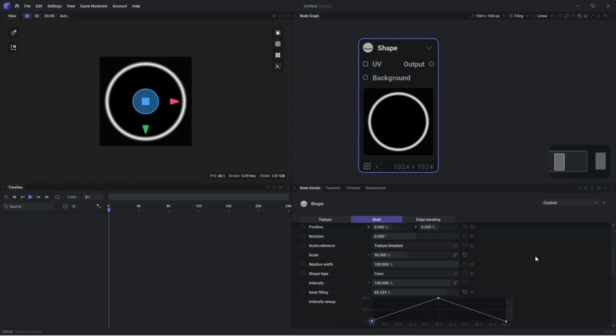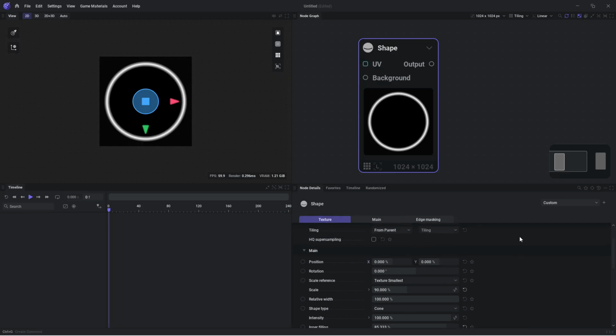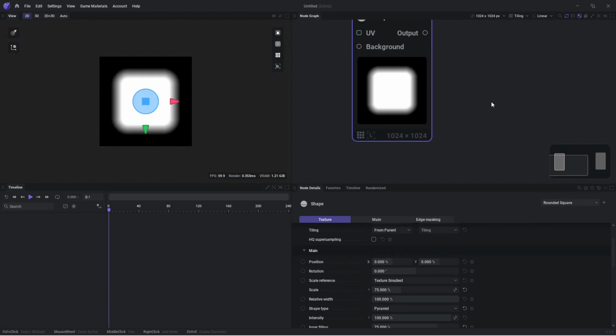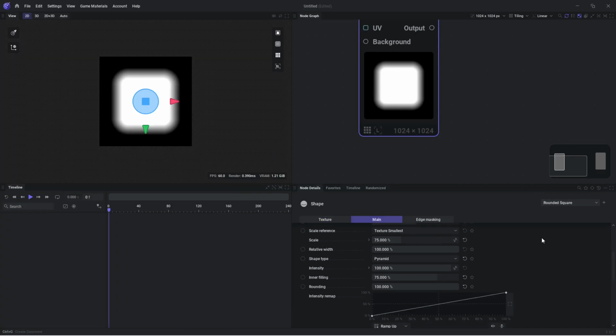What else can you do with all this? Well, imagination is your limit, but for now we can save this as a preset, but actually there's already one pre-made by VFX. So there you go, round square, and there you have it. So that's pretty much it for this tab.